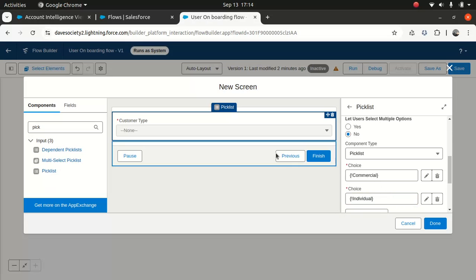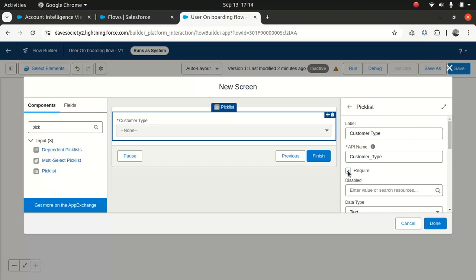All right. So we sorted that and I made it mandatory. When you use this option called require, you cannot proceed further with the next or finish without adding some value to it. That's why you can see the red option here.